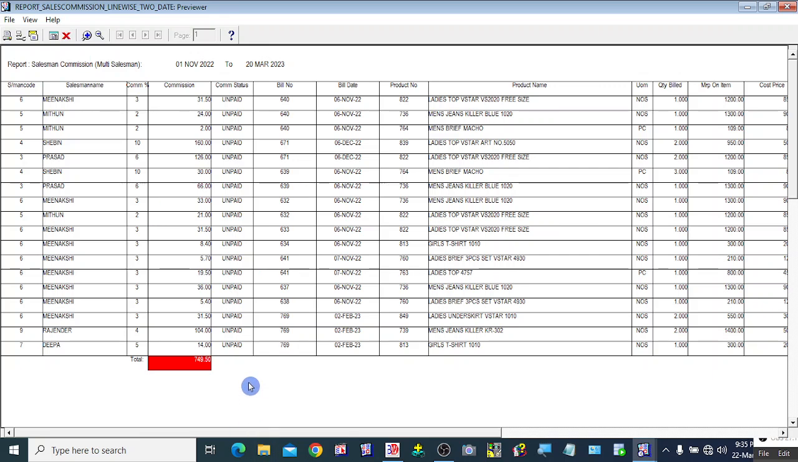In this report, we can only identify in which invoices different or multiple salesmen are involved. Such information only we can generate using this report. If I want to know, for example, in this list, invoice number 640, there is a salesman called Meenakshi. Again, another bill number 632, Meenakshi is also involved in that sales invoice. Again, there are a few more invoices where the same salesman is involved.